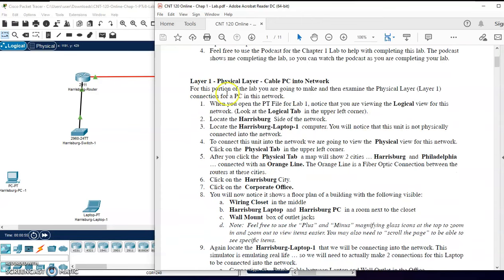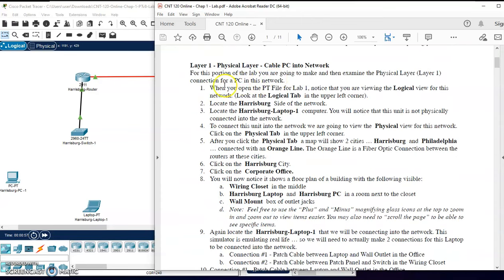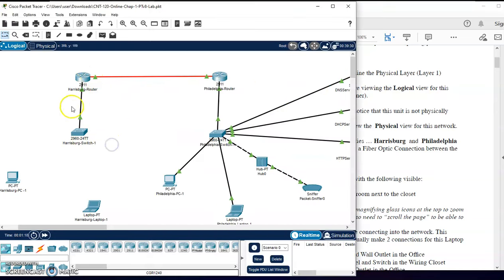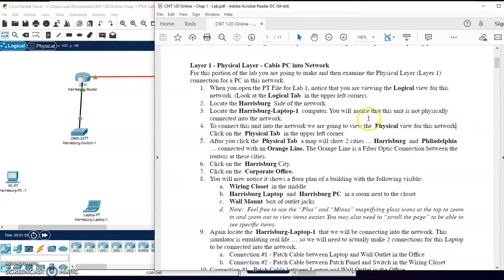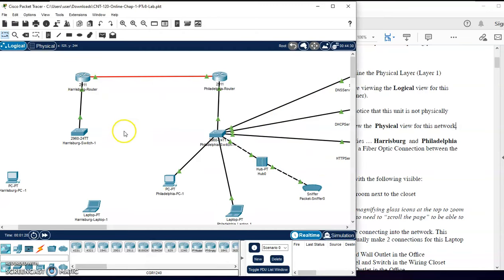So first section of lab here, layer 1. The physical layer is really that connection, the physical connection into the network, if you will, whether it be a copper cable, fiber cable, or it could be a radio frequency wireless connection. That would be my link into the network. That is my physical layer, if you will. So what we're going to do, in the logical view, we're going to take a look, and that's kind of what we did over here. We have the Harrisburg side, Philadelphia side. We're now going to move into the physical side of this program. This is the logical showing the routers and switches.